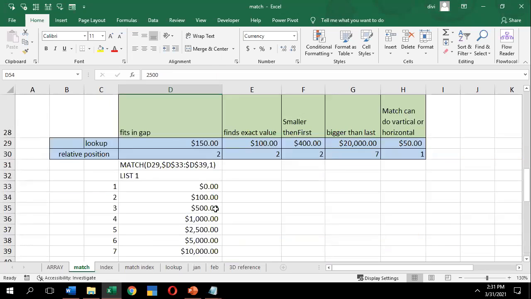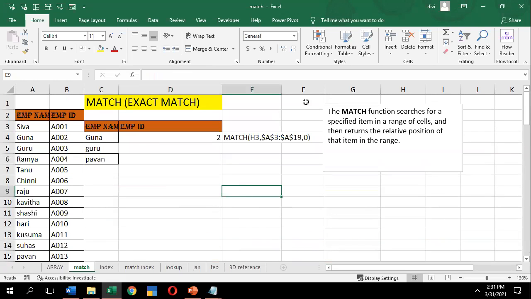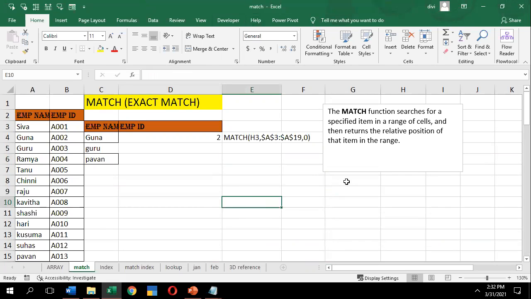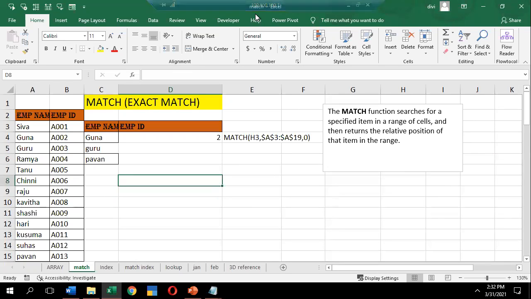Does anyone have a doubt with this match? Not cricket match, Excel function match. Or do I want to repeat it one more time? No, ma'am. Others, do you want me to do it one more time?